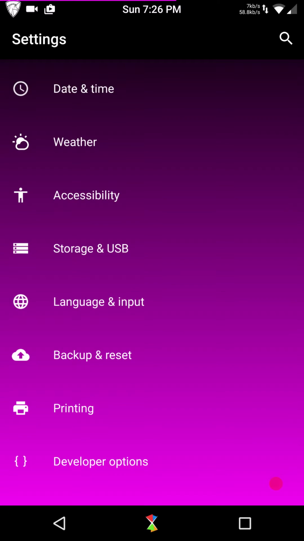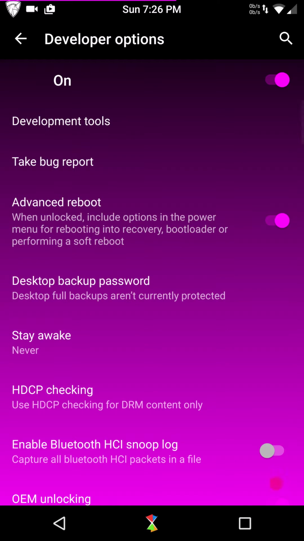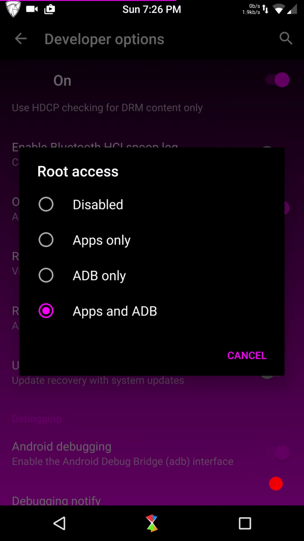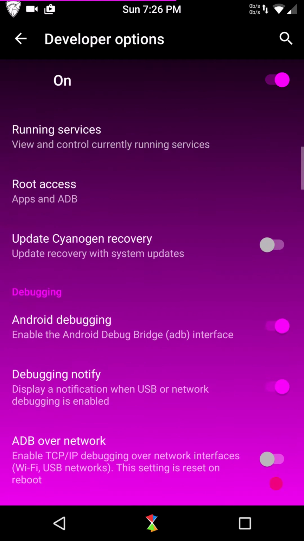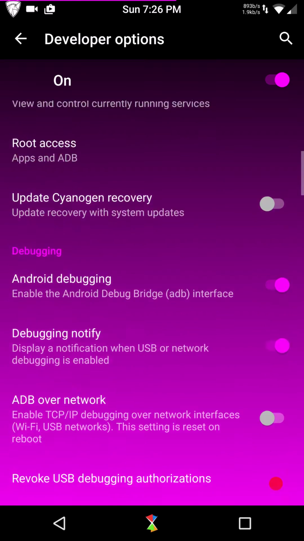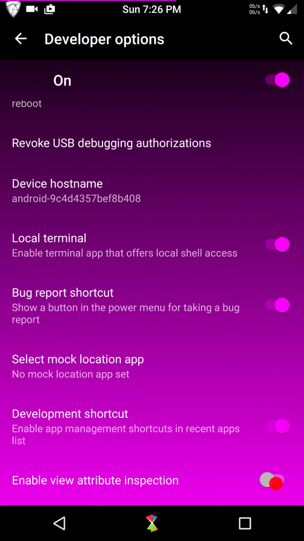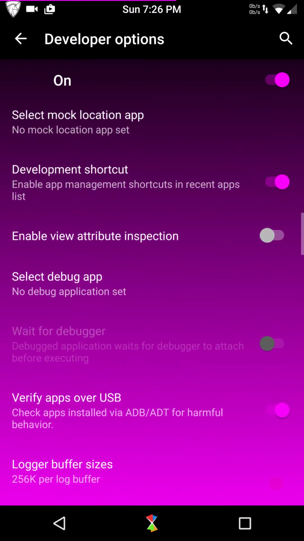We're going to go ahead and go into the developer options. You have your developer tools, advanced root, it's going to be right there. Of course, your root access, you can pick whether you want apps only, ADB only, or apps and ADB, which is what I highly recommend. Then you do have your Android debugging. Local terminal, again, if you guys know what that is, you'll be very happy they have it. They do include that in here. I like it. I use it. I'm glad that they included it.